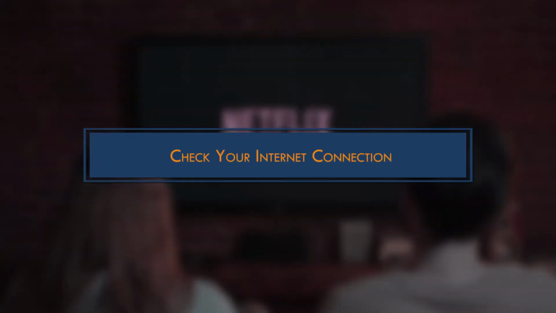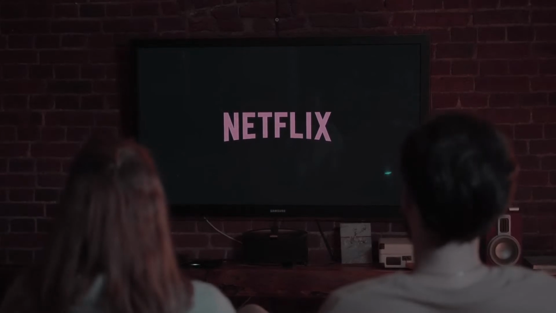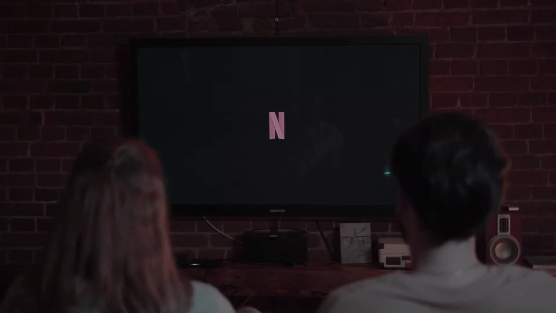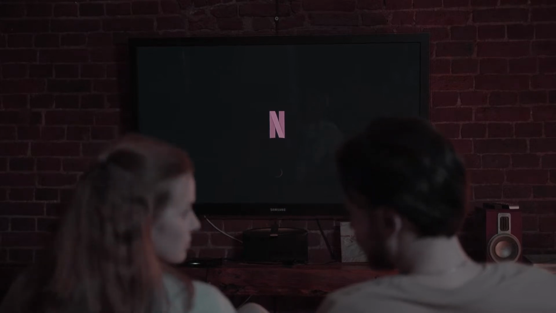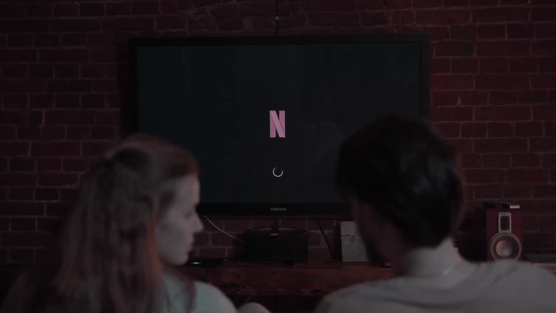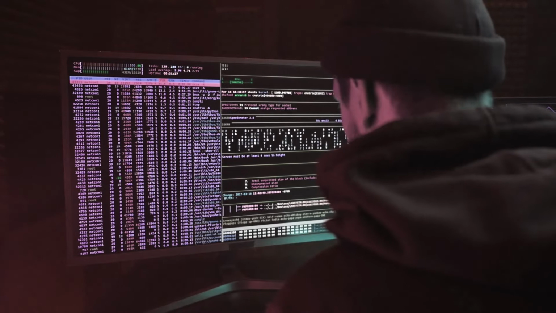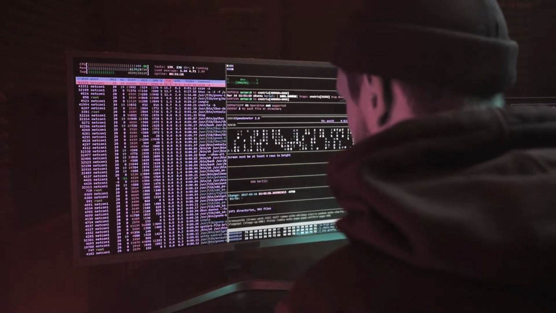Check your internet connection. You've been streaming your favorite show for some time, but suddenly, the video starts buffering. You try again, but the same thing happens. In this situation, check the internet connectivity. Check the bandwidth as well as the speed.